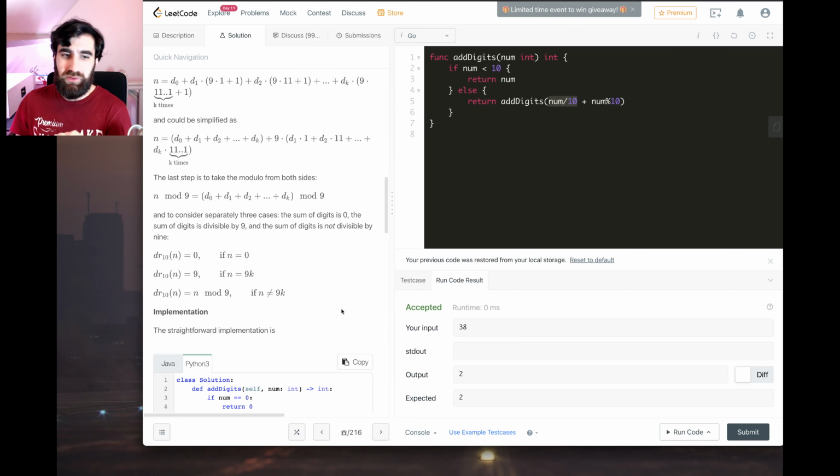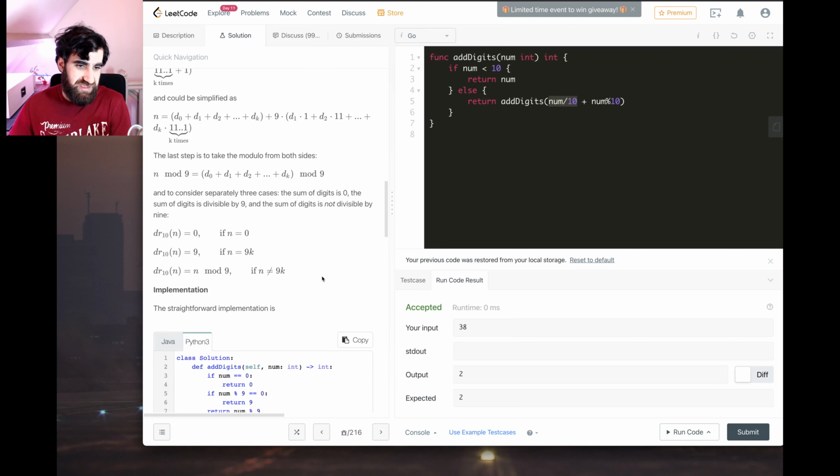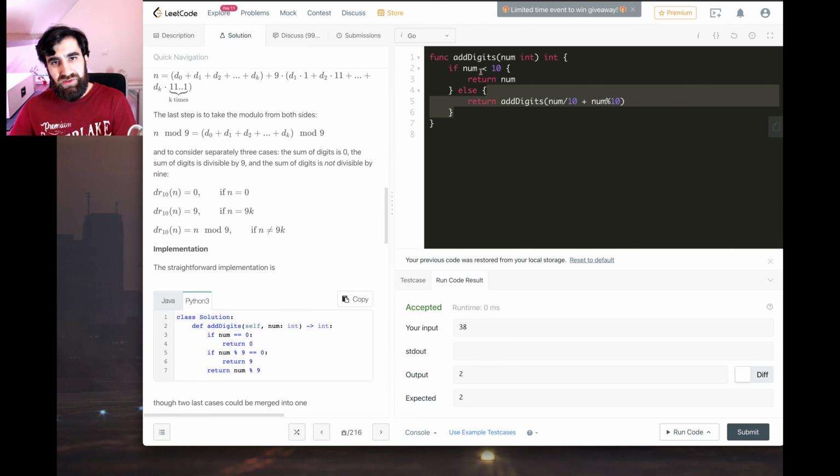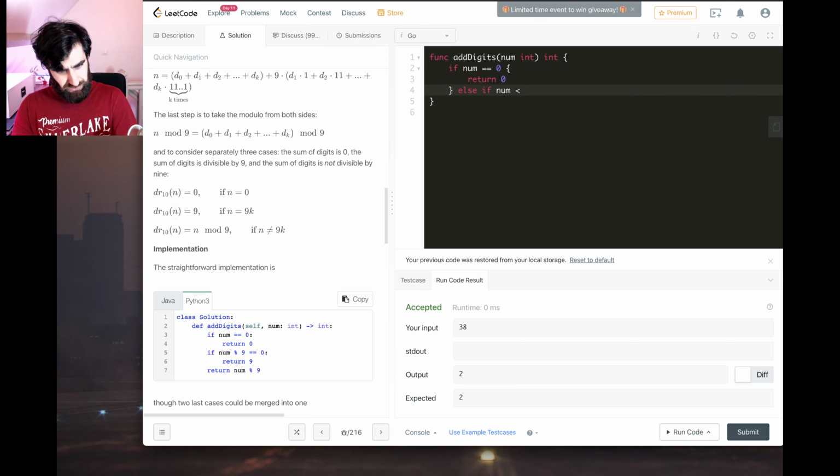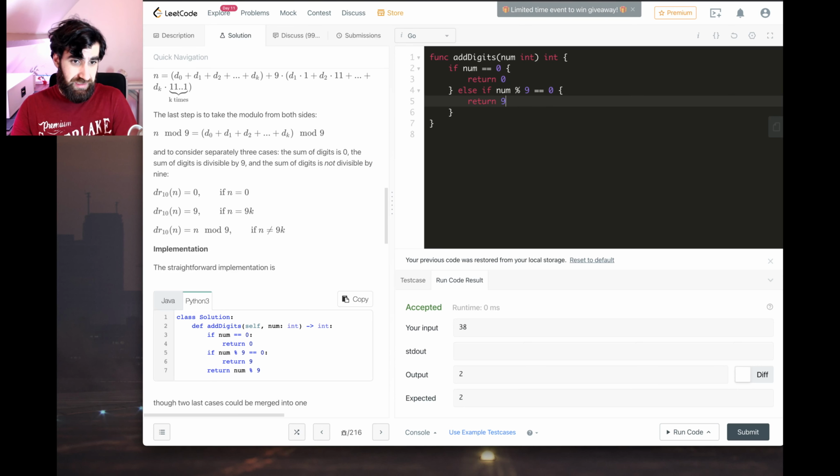This is exactly what we want. Once we have this, it's very simple, okay? So we're gonna put those in motion. Let's do it. If num is equal to 0, we return 0, or the num, whatever, it doesn't matter. Else if num modulo 9 equals 0, we return 9.